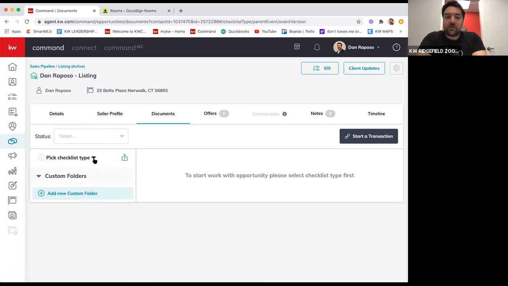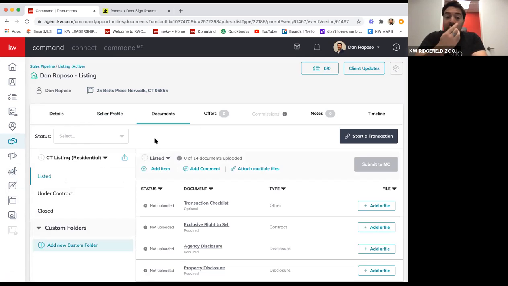The first thing we want to do is select a checklist type. In Ridgefield, they look like this. You have to select between Connecticut listing and New York listing. In Stamford, they look slightly different. All right. And then it brings up 3 phases. So you have listed, under contract, and closed. Now, for the Stamford folks, this again is going to look a little bit different because Stamford Market Center has it set up differently.